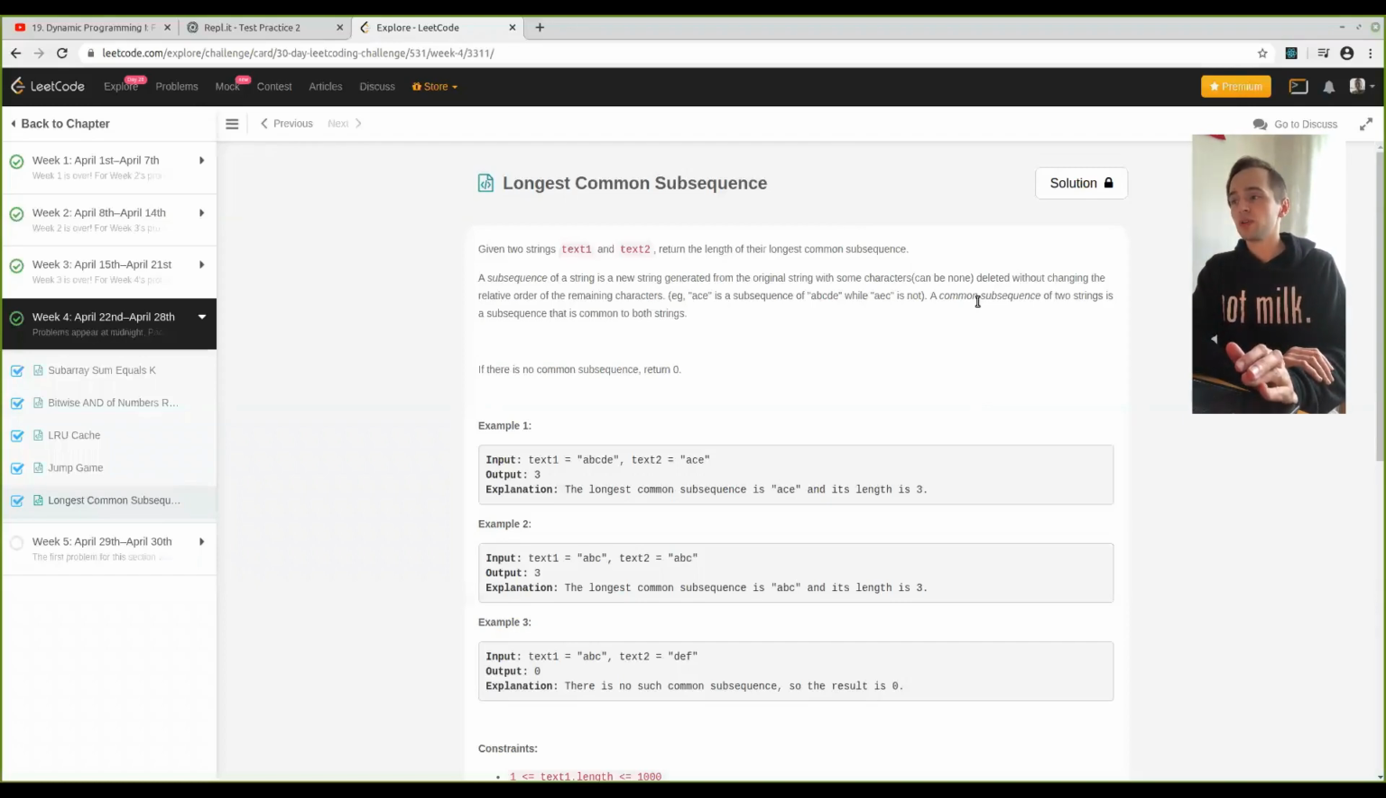A common subsequence of two strings is a subsequence that is common to both strings. So if we look down here at our first example, we have text 1 is A, B, C, D, E, text 2 is A, C, E, and the longest common subsequence is A, C, E, because it must be in the same exact order. So A, C, E, it can't be E, C, A. Length is 3, so return 3.